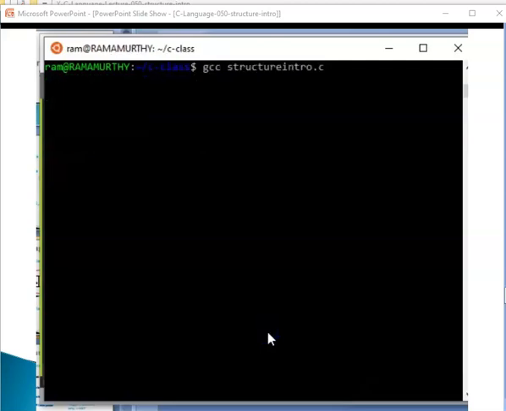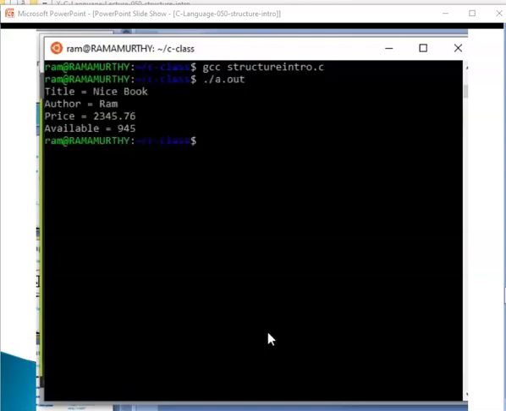So you just compile it and you run it. It gave the output very nicely. You need to just remember one thing, that elements within the structure are accessed using a dot operator: b1.title, b1.author, b1.price, and b1.avail.